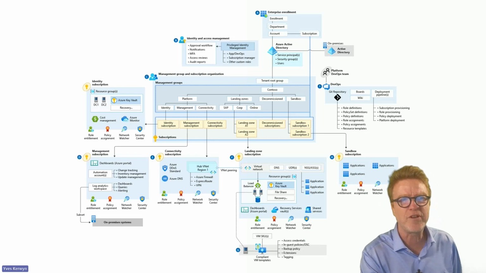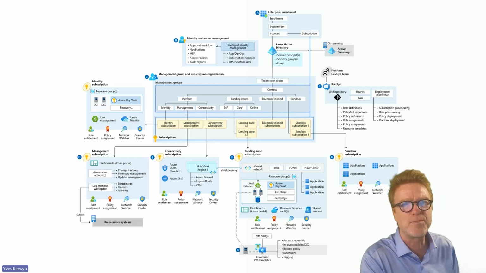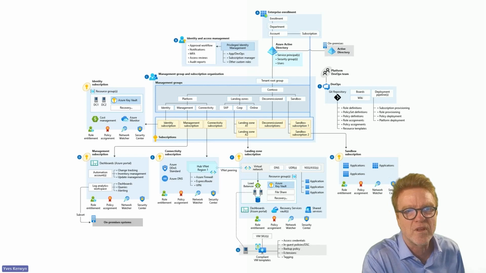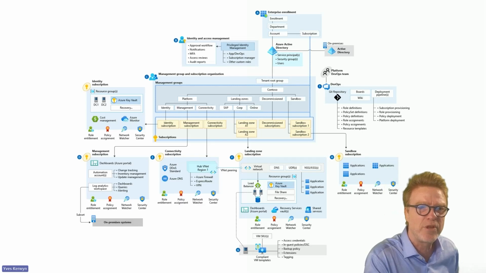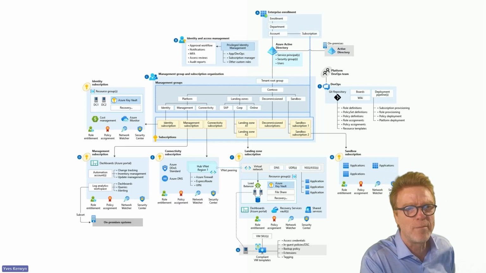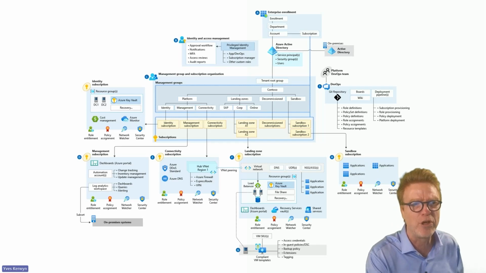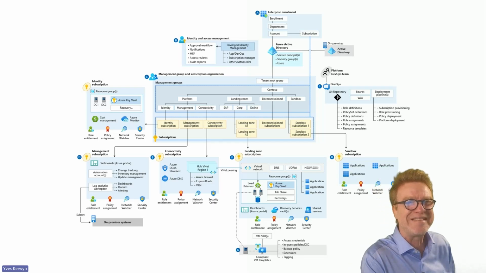And what you see, for instance, in the middle, you have there a management group at level number 3, platform. And then under platform, you have everything related to identity. Next to it, you have everything related to management. And connectivity. And what you actually see below that is 3 subscriptions. For instance, the left one is an identity subscription.